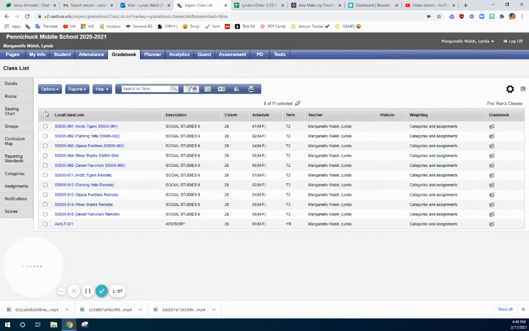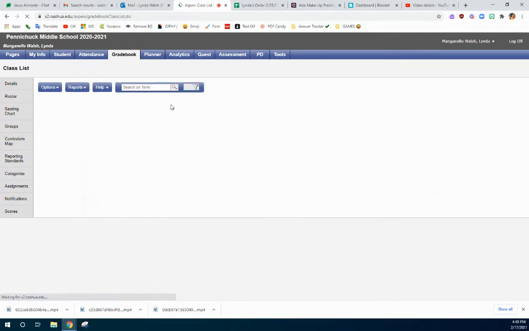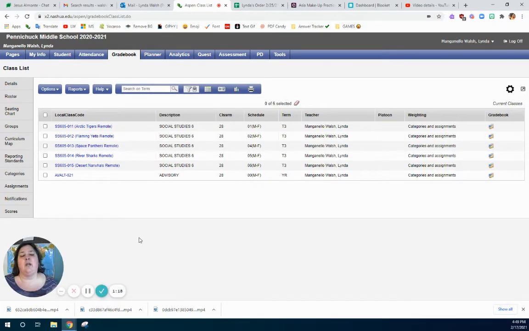In order to do that, remember to see all of your classes from the year. You need to use this filter here, which is this year's classes. If yours is only showing current classes, you cannot go back in and capture what your categories were. So that is a fun fact that might help you.